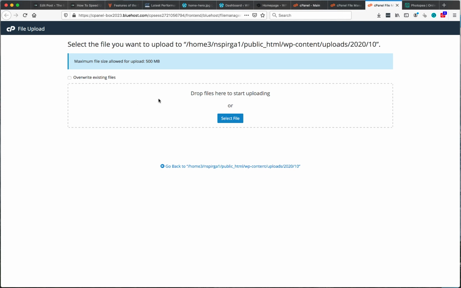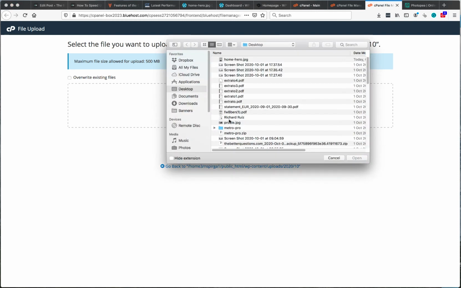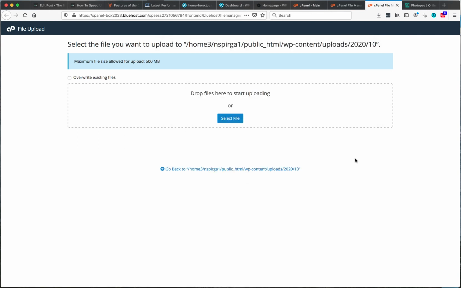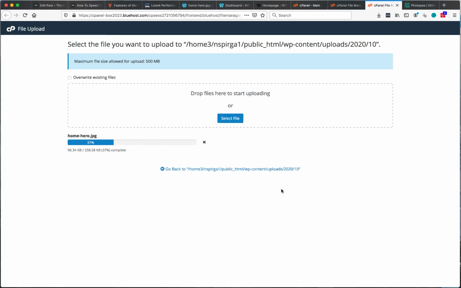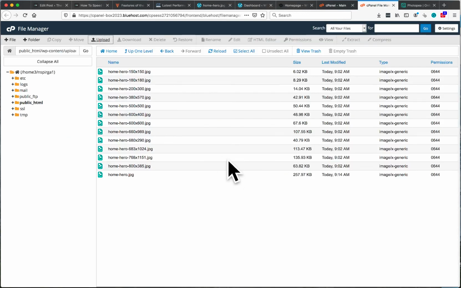So after clicking the upload button, I'm going to select the file. I'm just going to upload it like I would any other file. So Home Hero, JPG, click open. Just let the web server upload that. Yes, I want to replace it with the image that's already on the server. It shouldn't take long at all. Once that's done, I'm going to click this big link here at the bottom to go back in, just come out of that upload location.